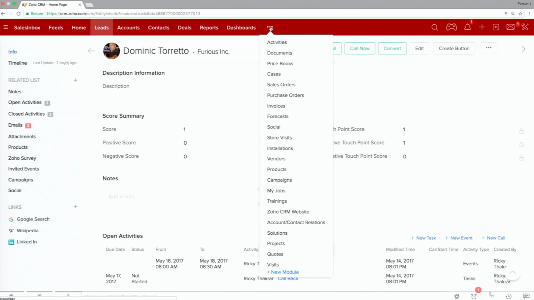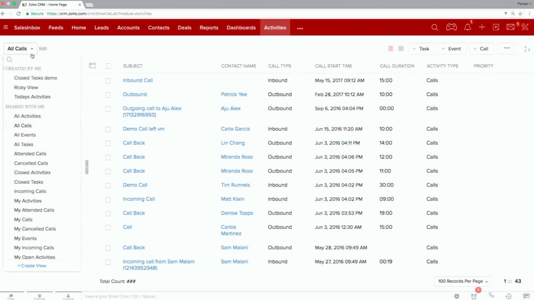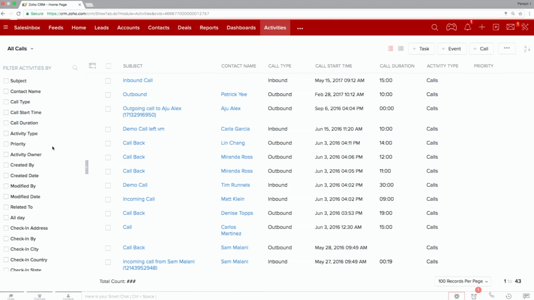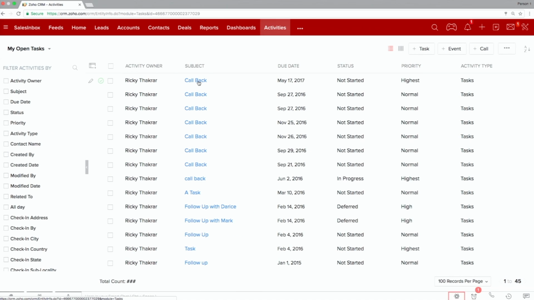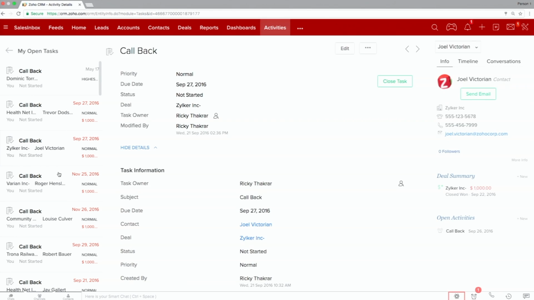There's also an activities module, right? If you go there, you can filter tasks that are due for the day or for the week, like my open tasks. When you click on a task, it also has a nice list over here of everything you need to do. Sometimes it's more efficient to work out of here, complete and close a task, and then move to the next one, and the next one.